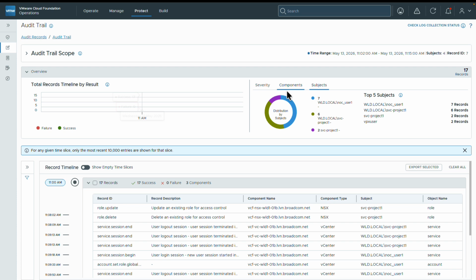So it's not about looking at a single console or a single component. This gives you a view of what's happening in a particular time slice across different components and establishes a pattern. So we believe this is really important as we grow VCF, and we can use the audit records and audit trail feature to trace such activities.